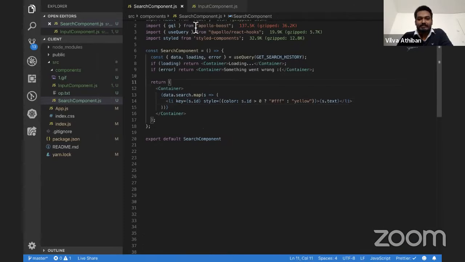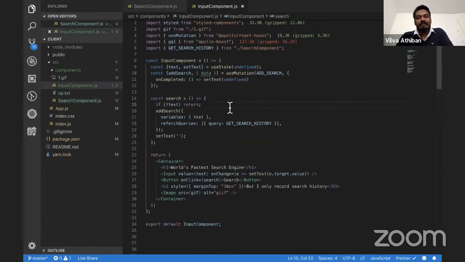Now, if you quickly have a look at my input component, on click of the search button I'm making a mutation. And after the mutation, I'm making a refetch query, so the updated data comes back.